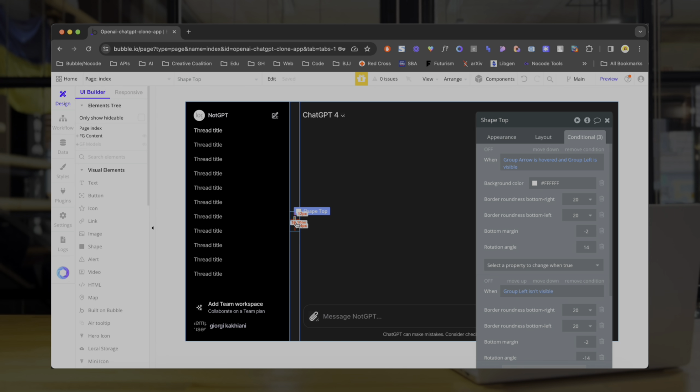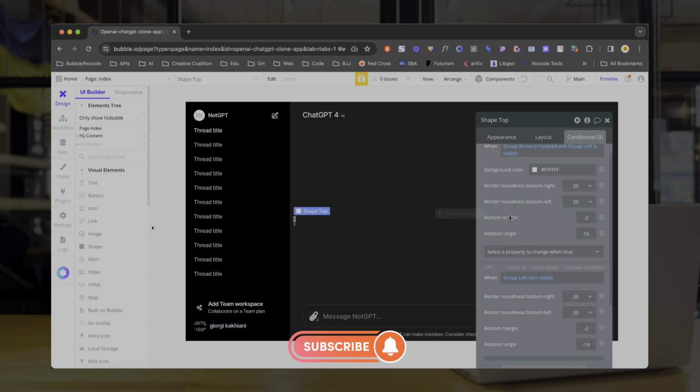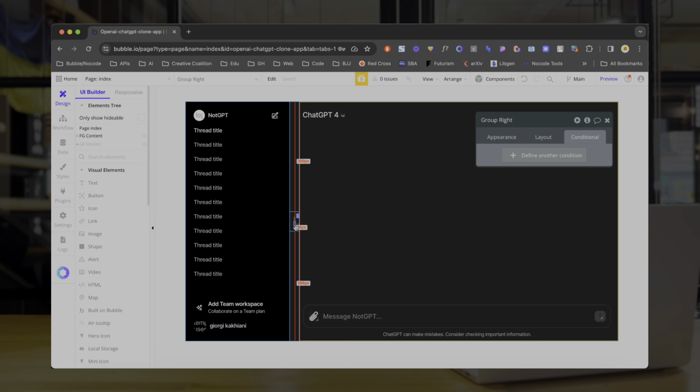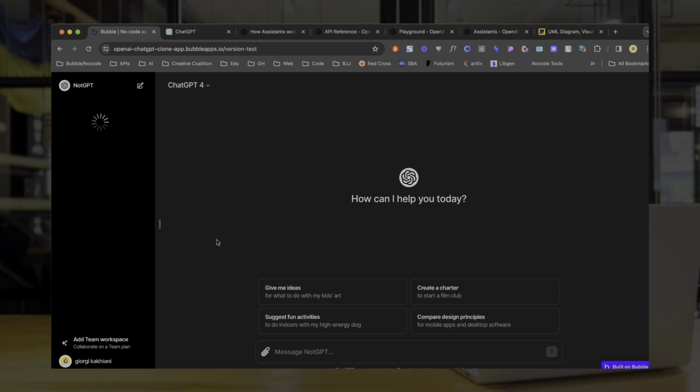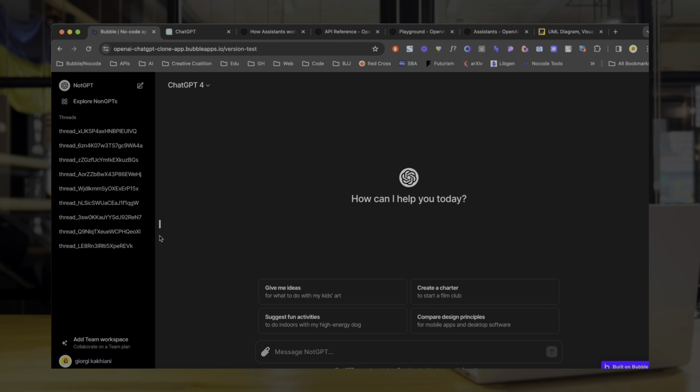Here is group arrow, and inside the group arrow I've got two different shapes, shape top and shape bottom. And when this group arrow is hovered, I change the background color, I change the roundness from the bottom, and I change the bottom margin and rotation angle. I do the same thing for bottom shape. However, I change the top margin instead of the bottom margin, and the rotation angle is -14. When you preview this, you get this type of smooth experience.